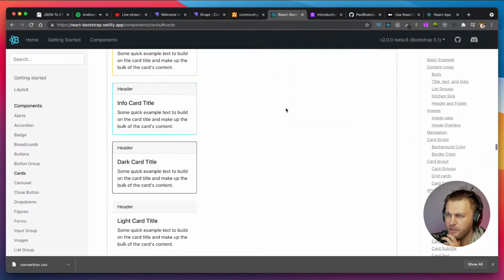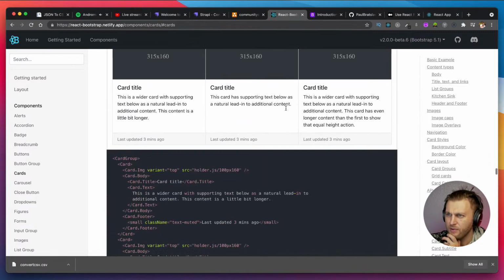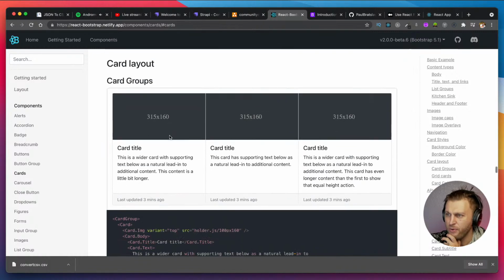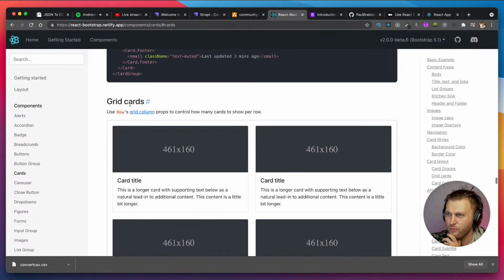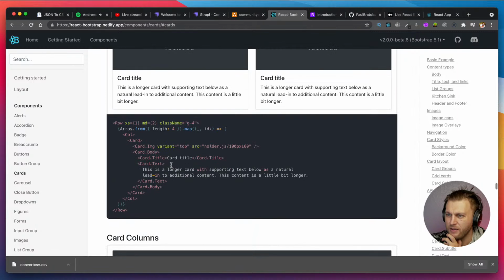Let's check it out. Let's scroll down. We keep scrolling. Here we go, like card groups. Let's see here. Grid card. Yeah, that's what we want.